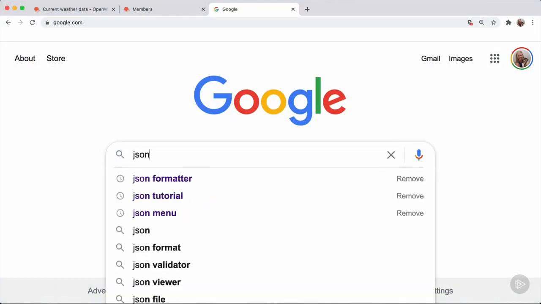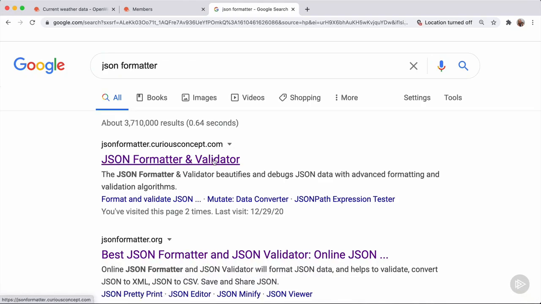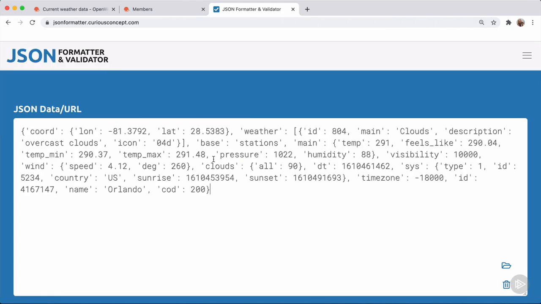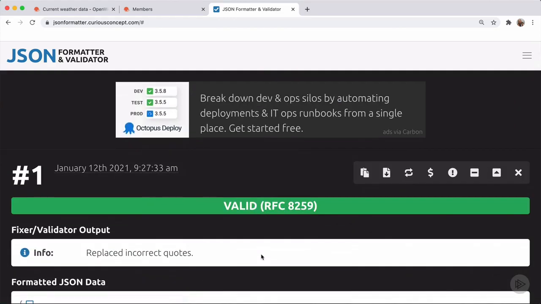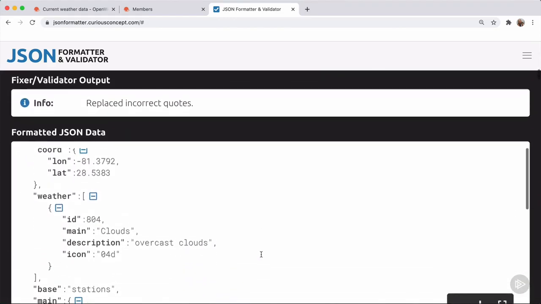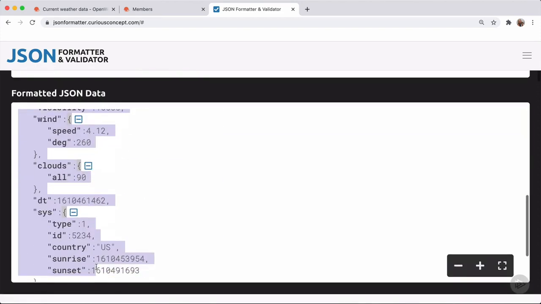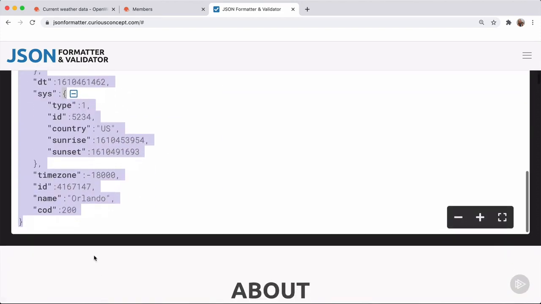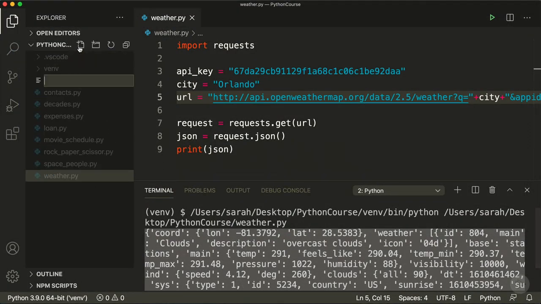Let's do a web search for JSON formatter and go to the first link. Then we'll paste in our JSON and click process. Then we can see the JSON with the tabs makes it a little easier to read. So we'll copy this JSON and then back in VS Code, let's create a new file called weather.json and paste in the formatted JSON here.